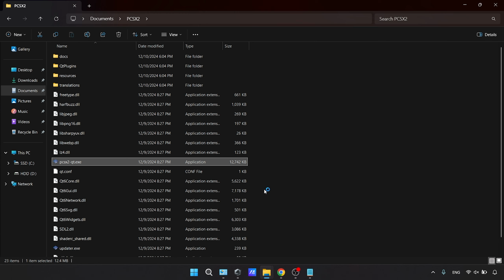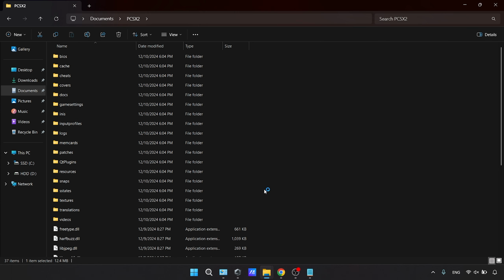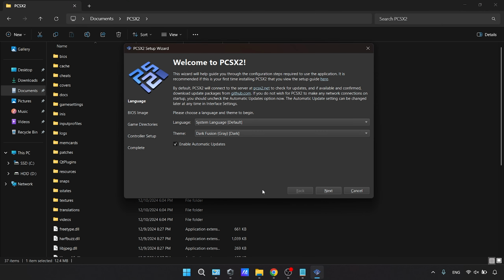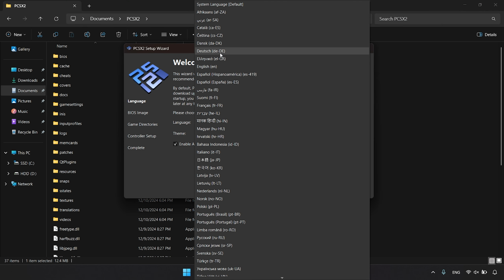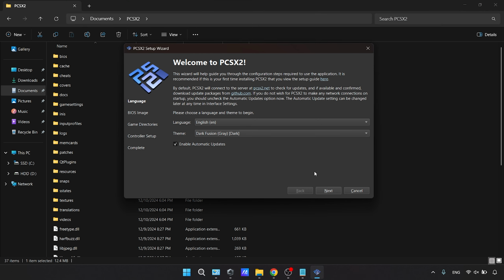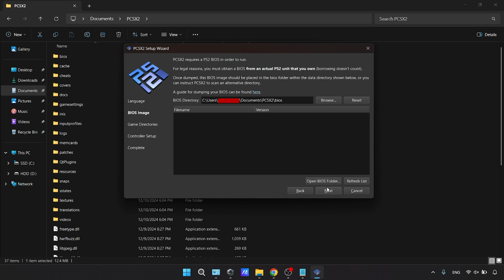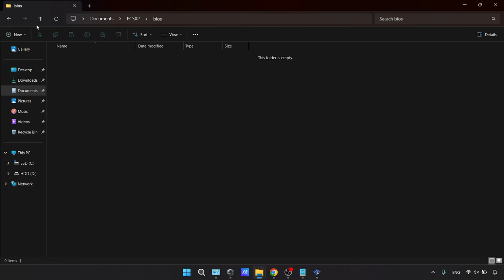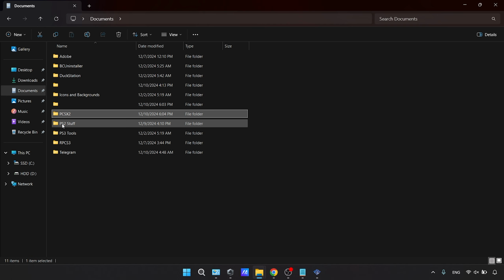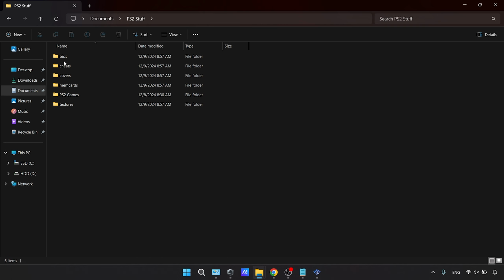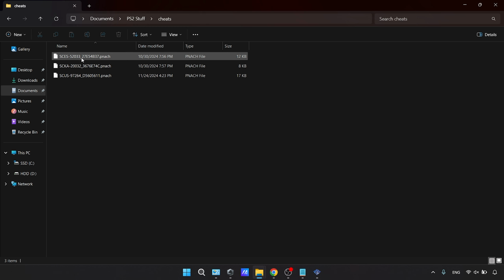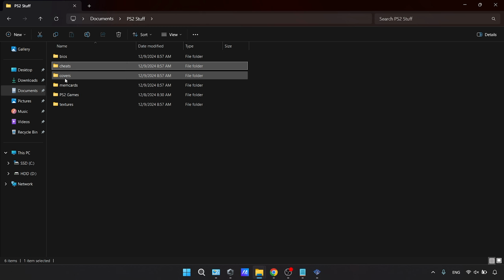So now we booted the emulator for the first time. It generated the folders I was talking about, the BIOS folder and the others. And here we get to pick our language. I like to keep automatic updates enabled. Now, if I go to the BIOS folder, I don't have BIOS. So I prepared in advance my own BIOS and my own cheats, which I got from Hybrid's database.